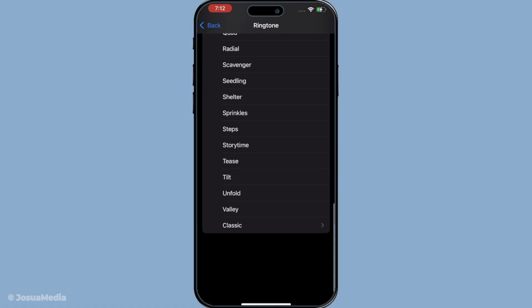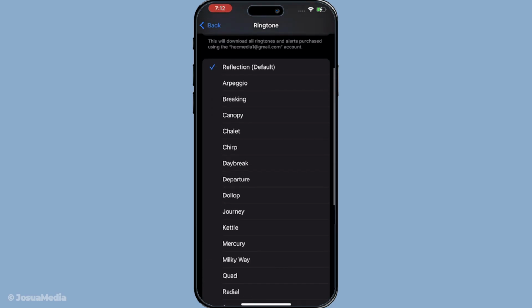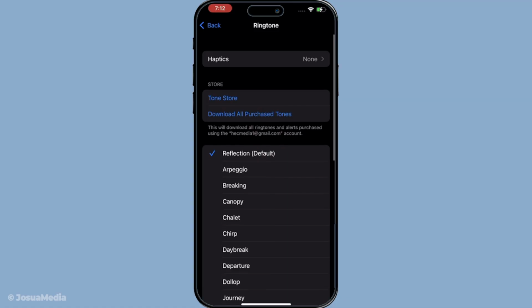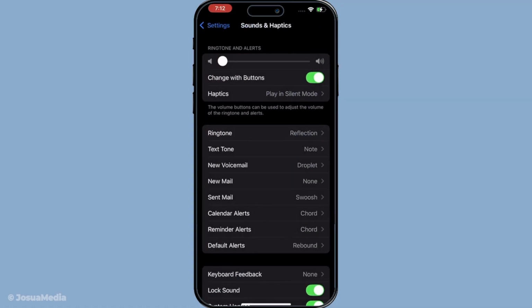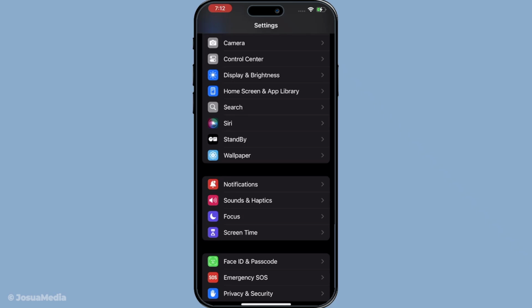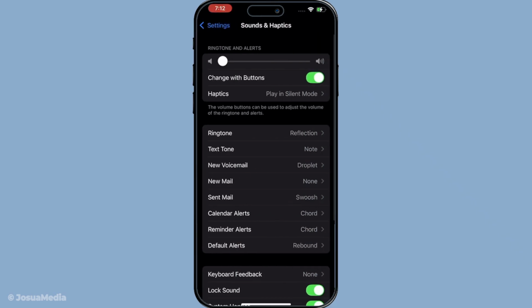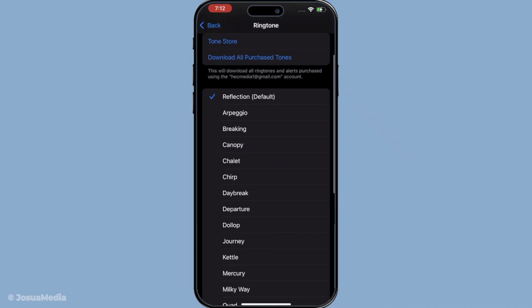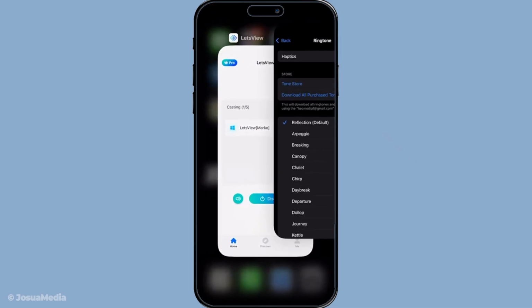add your own custom ringtone by syncing with iTunes or downloading from the App Store. This gives you a lot of flexibility to make your phone sound exactly the way you want. And that's it. Open settings, go to Sounds and Haptics, tap ringtone, and select the sound you like. So that's how you change the ringtone sound on your iPhone.